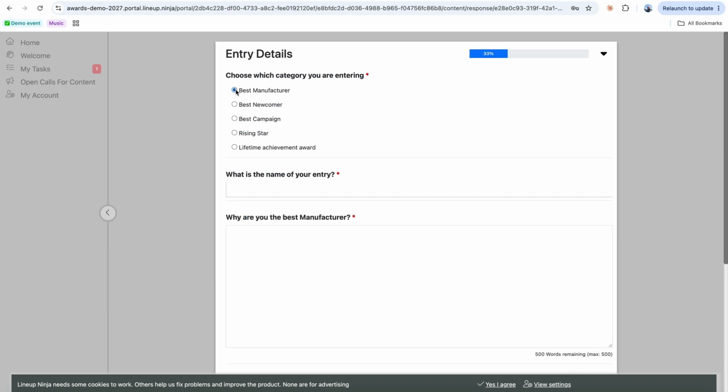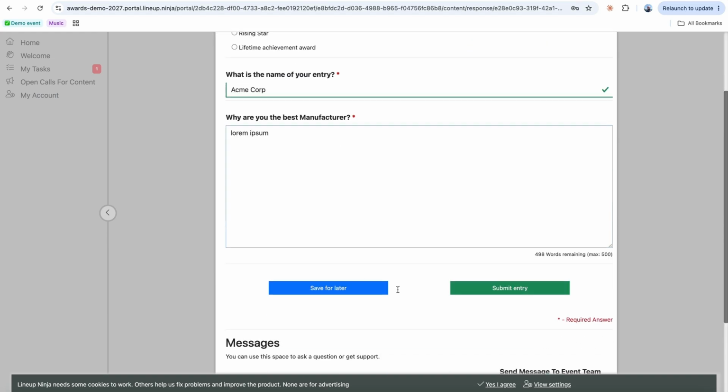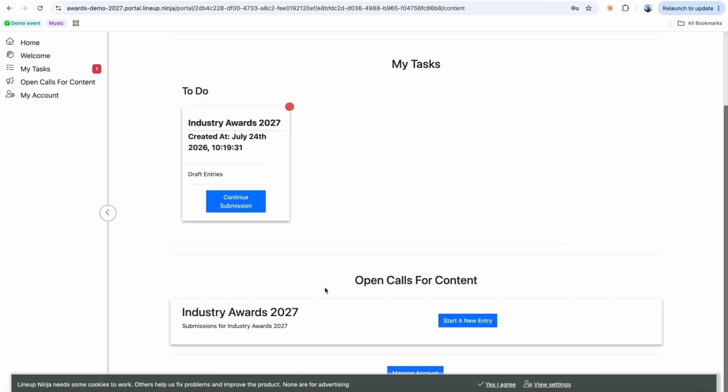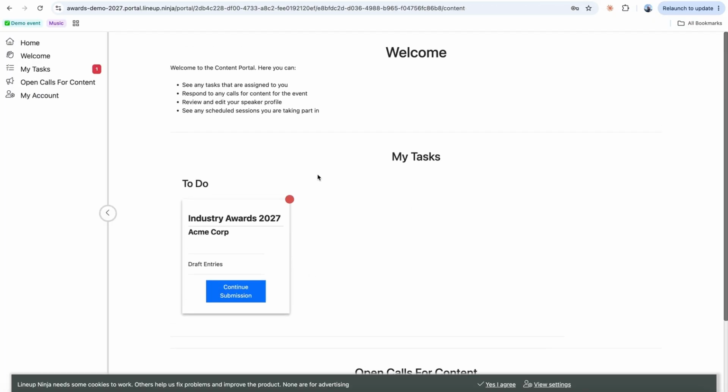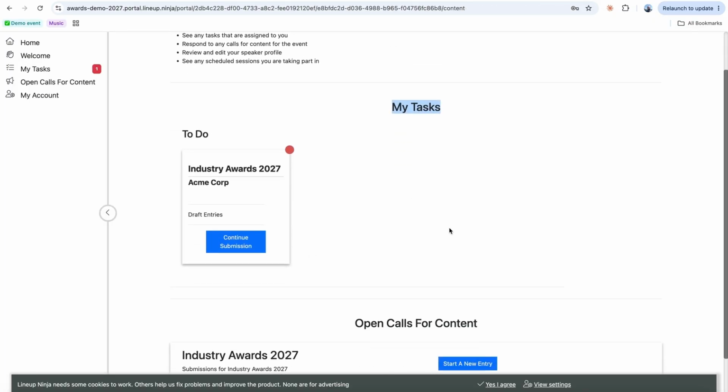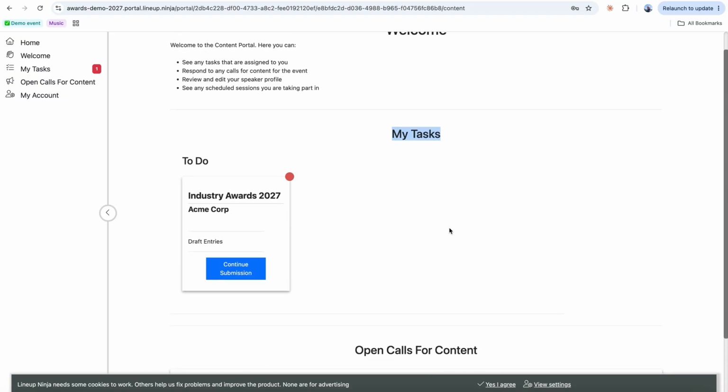I'm going to choose best manufacturer, Acme Corp. I'm going to put some entry details in here and save it for later. And because I've saved it for later, it now lives in this My Task section. You can rename that if you want and call it My Open Entries or something like that. But what I've done is I've created a draft entry.